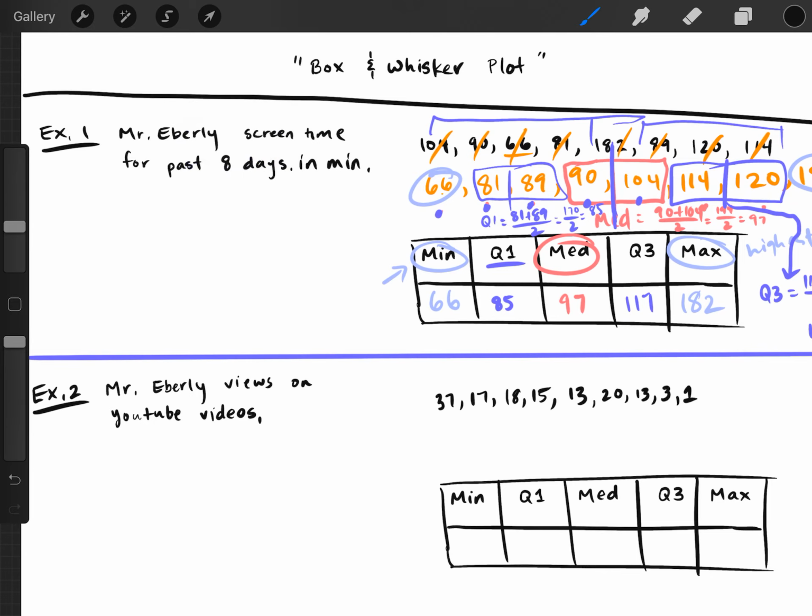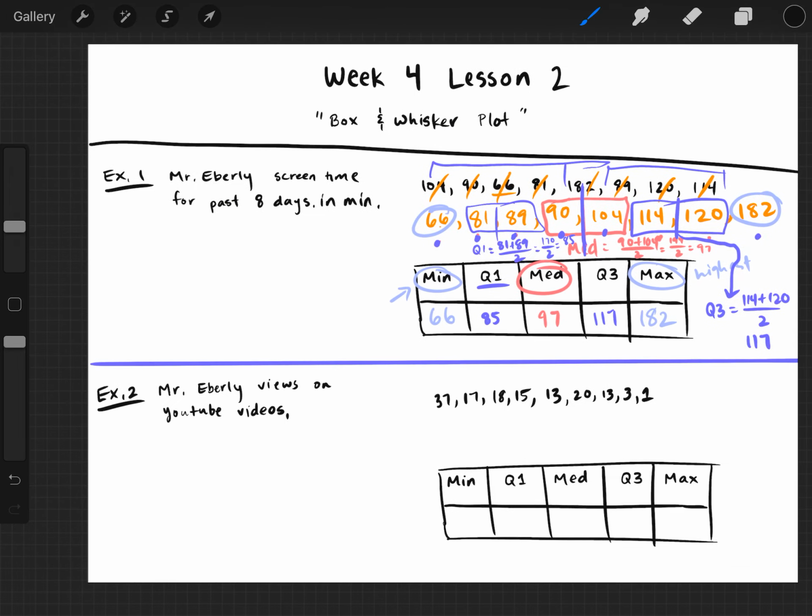Now, if you're good and you can just figure out what's in between 120 and 114 off the top of your head, then go ahead and do that. If you can't, again, let me go here. I'm going to come off to the side here to find Q3. We're just going to go 114 plus 120 divided by 2. That gives us 117. So we found all the information that we need.